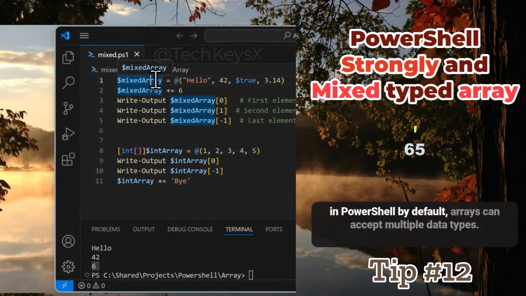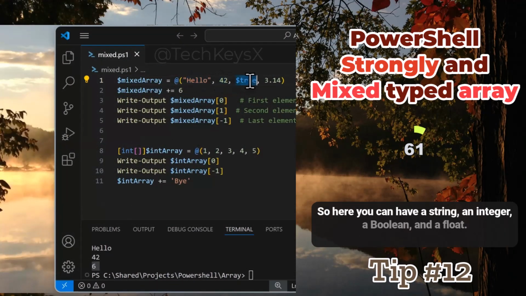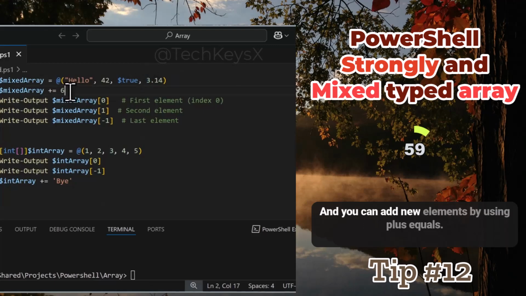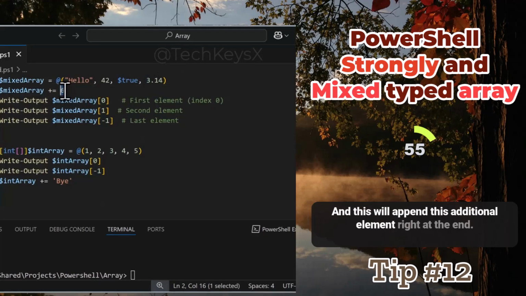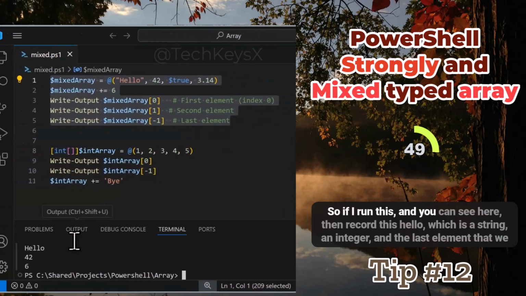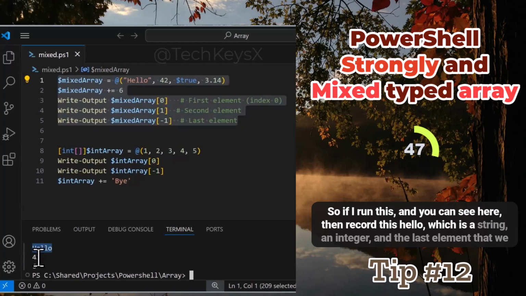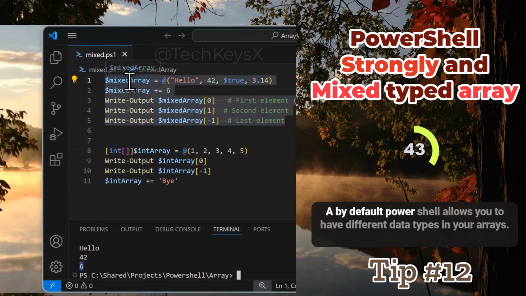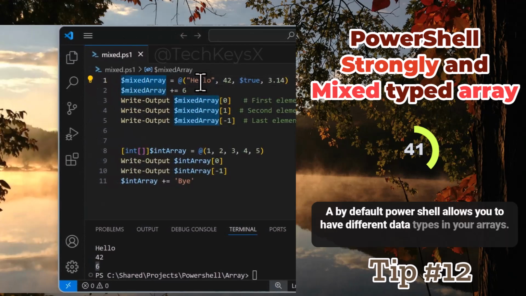In PowerShell, by default, arrays can accept multiple data types. So here you can have a string, an integer, a boolean, and a float. And you can add new elements by using plus equals, and this will append this additional element right at the end. And then if I run this code, you can see I'm using -1 to print the last element. And you can see here that we got this hello, which is a string, an integer, and the last element that we added at the end. So by default, PowerShell allows you to have different data types in your arrays.